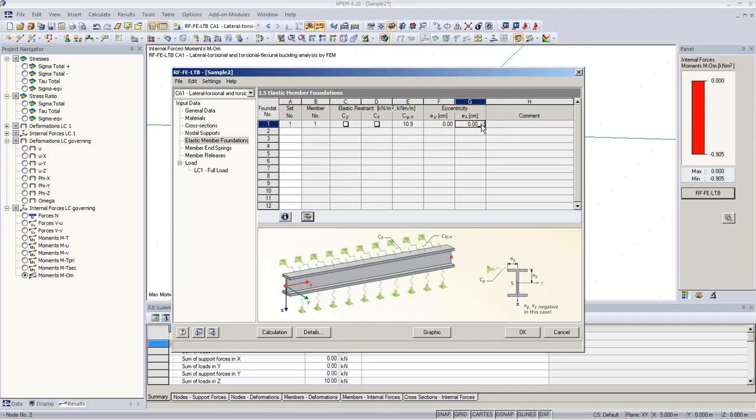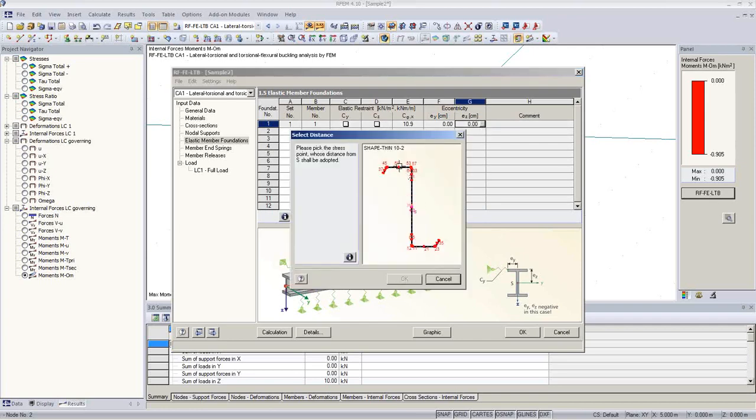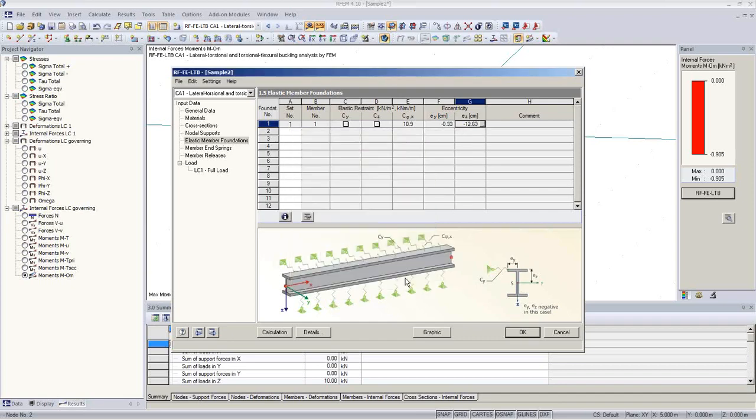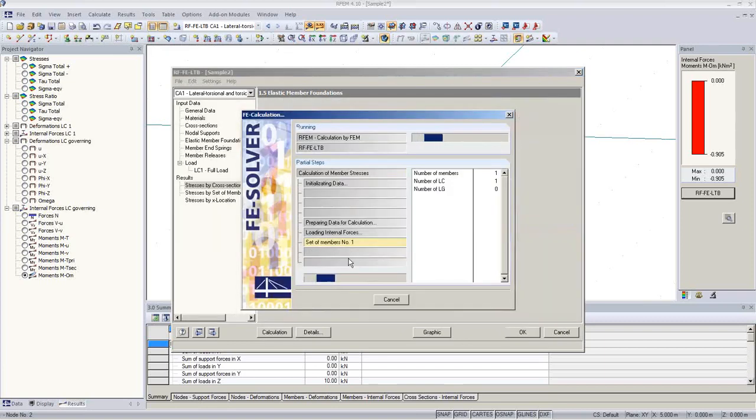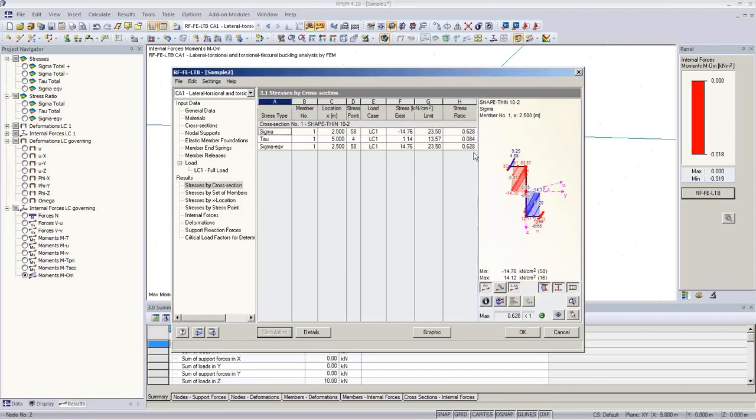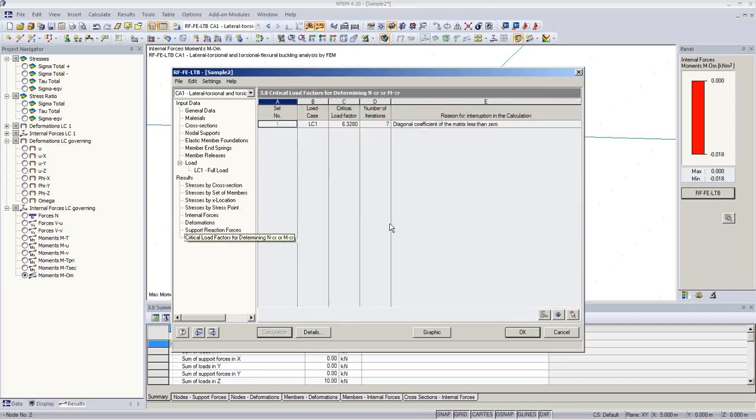And next, I'm going to select the eccentricity and say, okay, this rotational restraint should act on top of the cross-section as well. If I do this and run the analysis again, you see we dropped quite a bit in the stress ratio. We're about the same value of 60% that we had from the regular steel module. And also, if you take a look at the critical load factors, we see it's also dropped to 6.32.